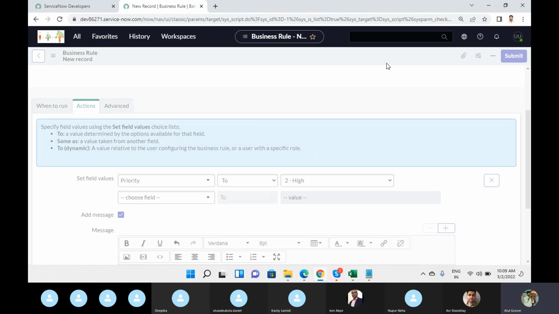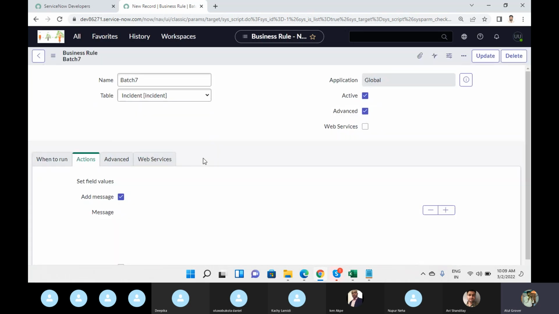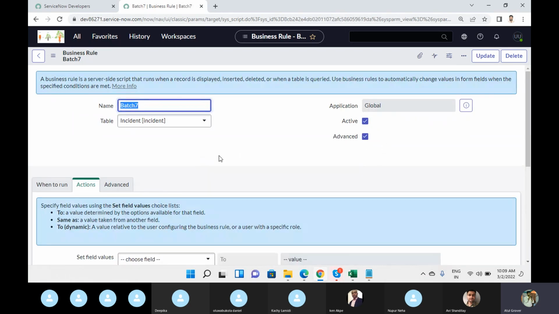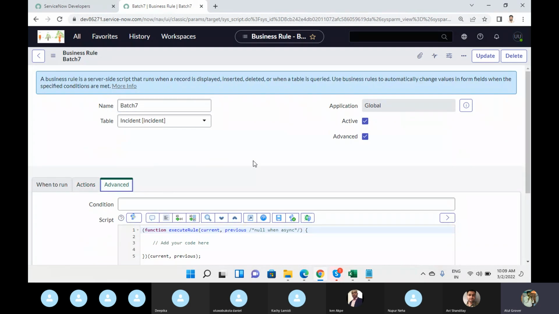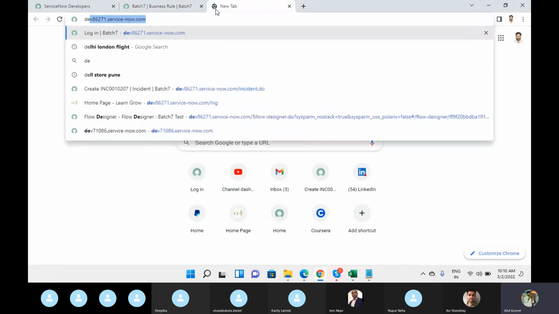What are we doing here? See, these are the minimum things you can do via business rule, but specifically you have to use only and only the scripting here. If I click on the advanced section now, see, it is the complete scripting part. Let's go and create one incident.